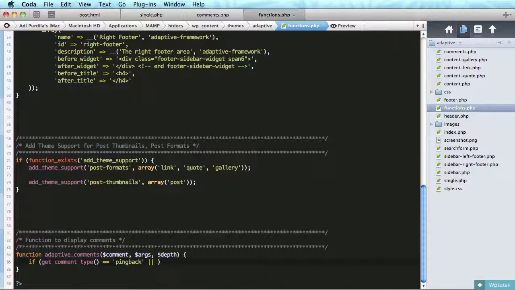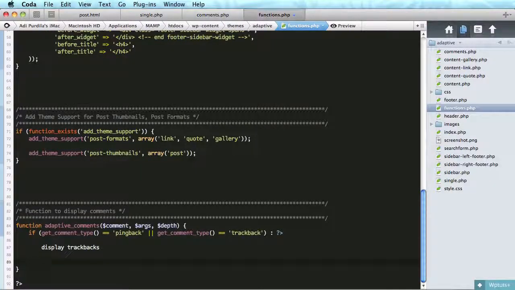or the same get_comment_type equals trackback, then we'll say display trackbacks. Okay. And we'll close the if, and then we'll do another check.